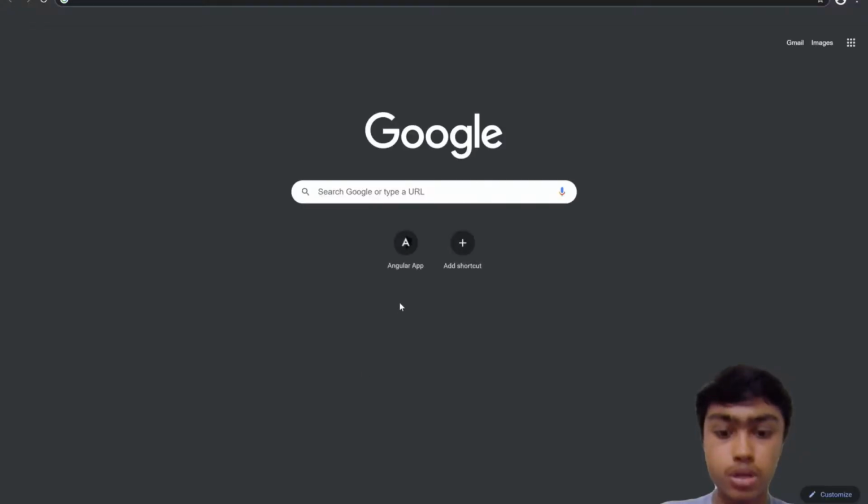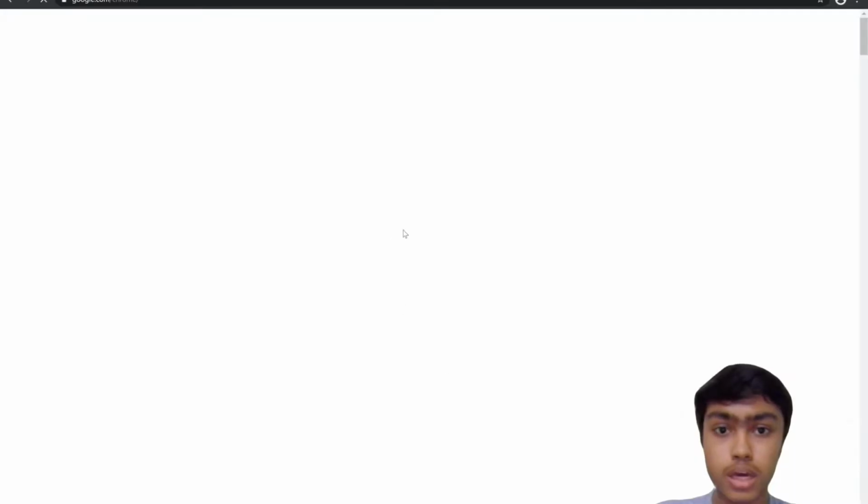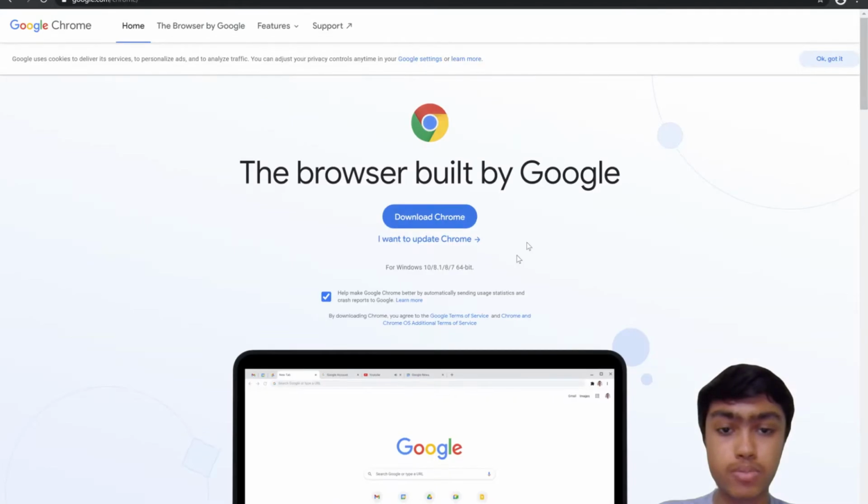So the first thing you need is a proper web browser. So I'm going to go and download Google Chrome, which is my preferred choice for a good browser. You can get this at chrome.google.com, and downloads are available for any operating system for Windows, Mac, and Linux. Since mine is already installed, I'm going to be skipping this step.